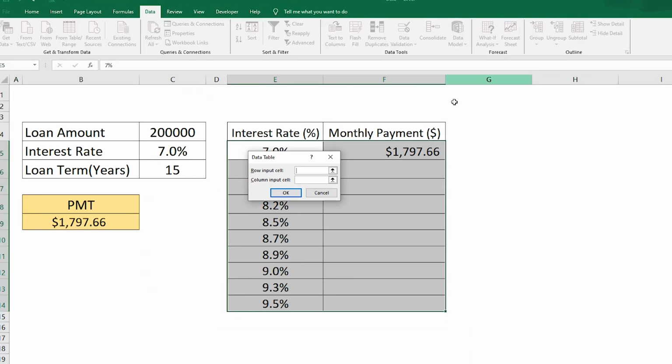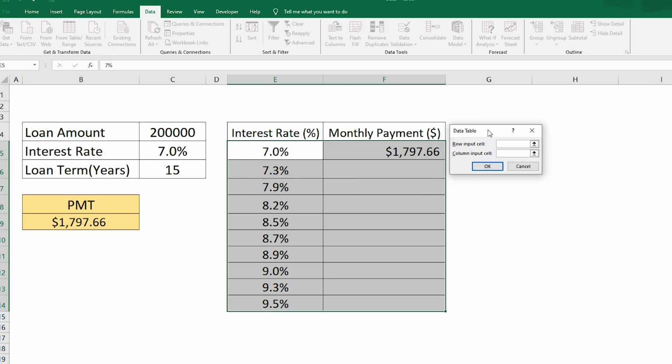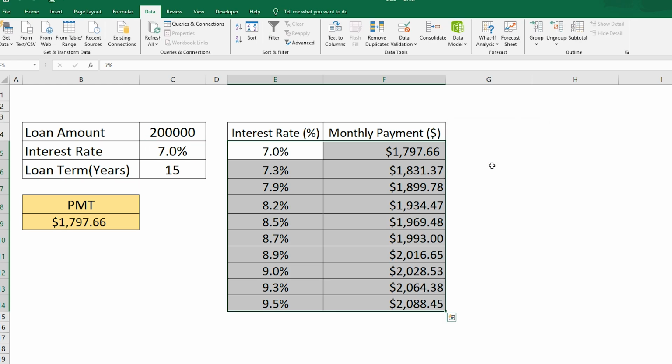Then data table. In the data table dialog box, here we want the result in a column. So input the cell reference for the interest rate in the column input cell field. This should be the cell where your original interest rate is. In our example, it's C5. Leave the row input cell blank as you are only varying one variable. Click OK to generate the table.